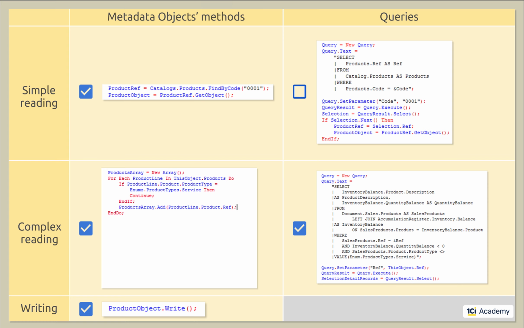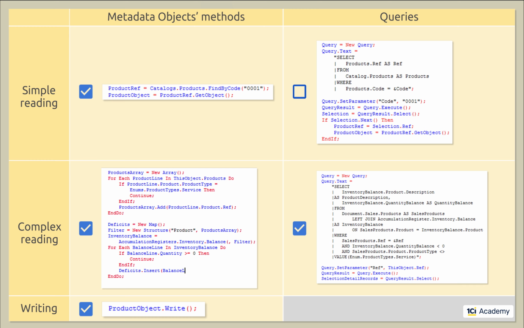Then, I need to create in-memory storage for product description deficit pairs. So I'm creating this map. Then, I'm placing the product list into the structure and passing it to inventory balance as a filter. Then I cycle through all the balances I read, filter out positive balances, and add negative ones to the map.